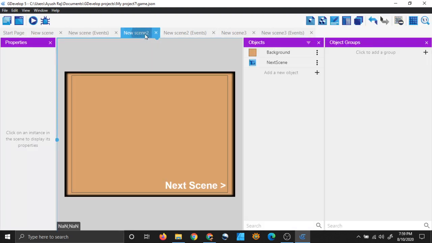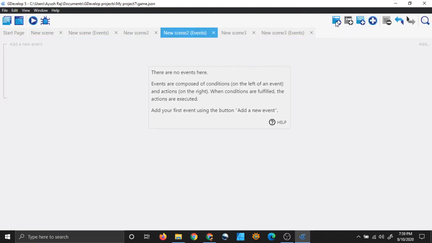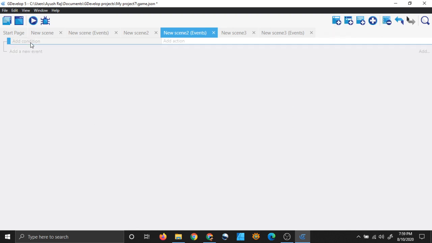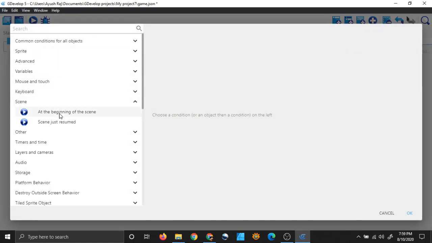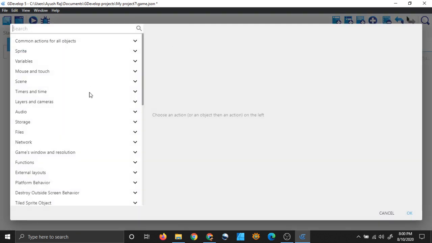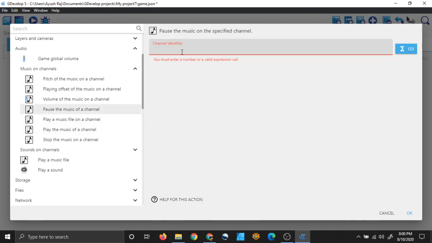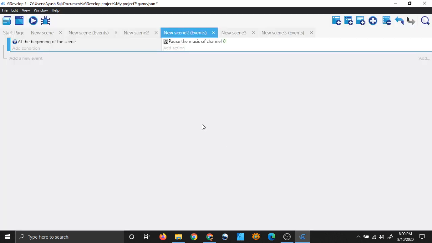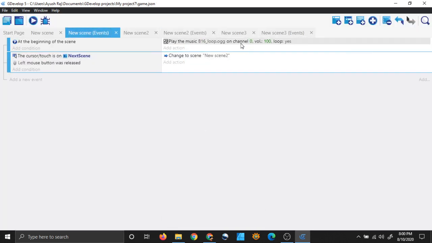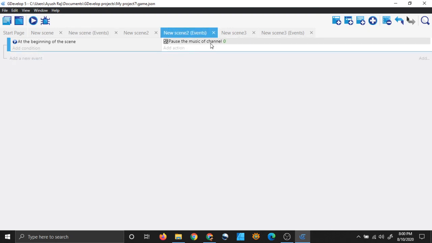So now in the next scene, I want to stop the previous music and I want to play a new music. So I will add an empty event and add condition at the beginning of the scene. Click on OK and add action. Go to audio, music on channels, and choose this, pause the music of a channel. So I will pause the music of channel 0 because that's the channel number on which I have previously started the music, right? You could see that on channel 0 I am playing my B16 loop, and here in my next scene I am pausing that channel 0, right?